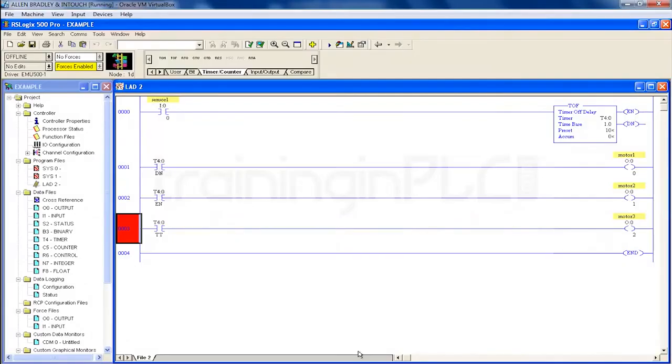Let's see about the retentive on delay timer here. So here you can find RTO. Instead of removing the block and taking this one, you can go for this option. There is an option to change the name of the timer. So here just type RTO. Now you click enter. The complete block is changed into a retentive on delay timer.